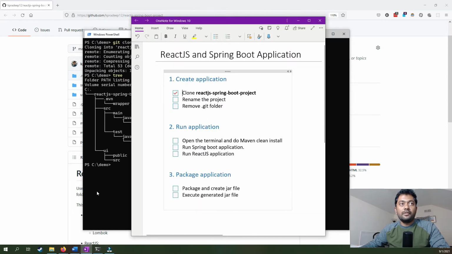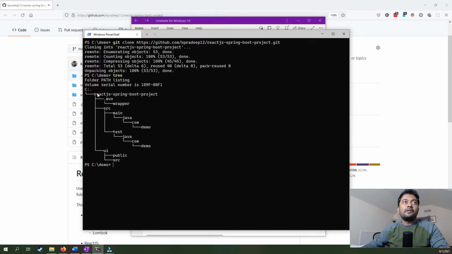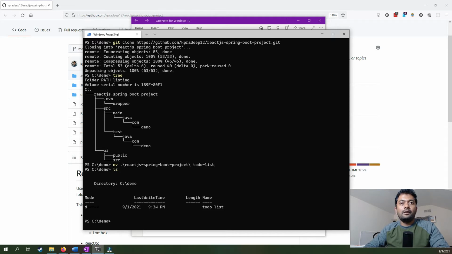Rename the project, right? So instead of using this same name, we will rename it to something different, let's say todo-list. Just for the demo's sake, I will move this project to todo-list. Okay, so the project is renamed. And one more thing we need to do: let me open this folder in Windows Explorer.